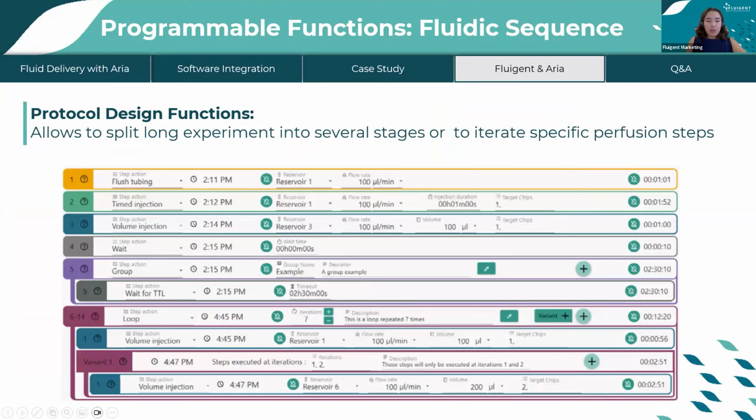So talking about the protocols, you can design, as Philip mentioned, loops, which can be very helpful for multiplex imaging experiments with variation of which type of reservoir you want to perfuse at which time. So here, for example, 7 iterations with a variation of first and second iteration to use reservoir 6, which could be with your marker A, and then the rest you want to mark with a B in an iterative manner.